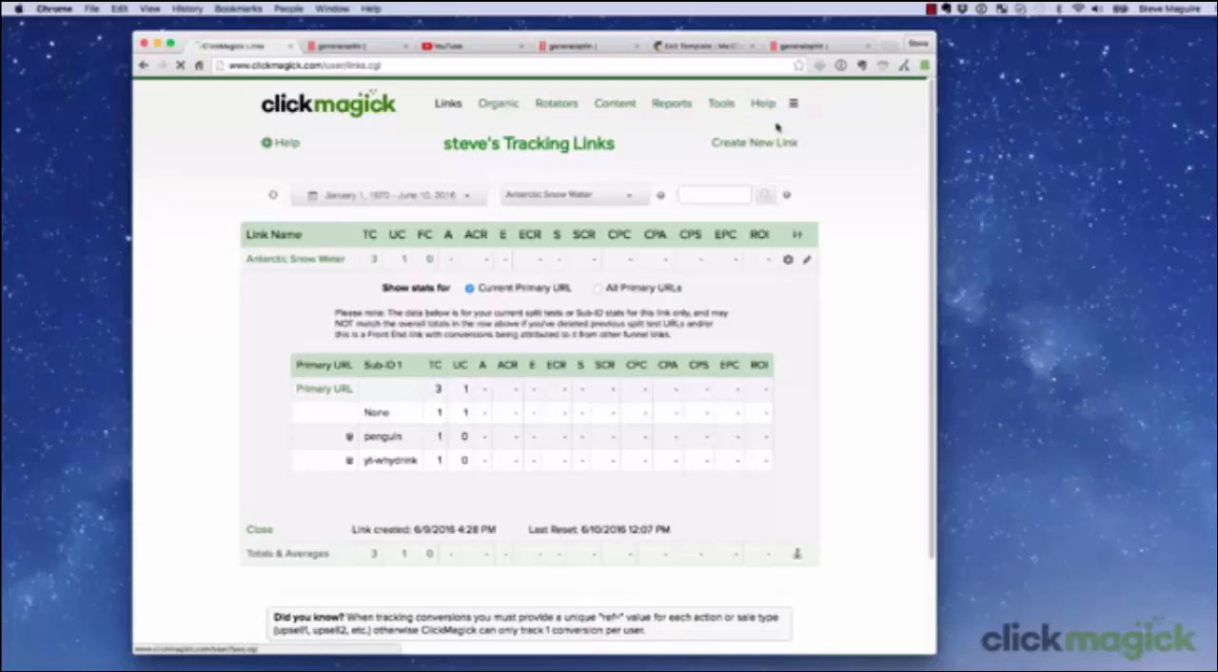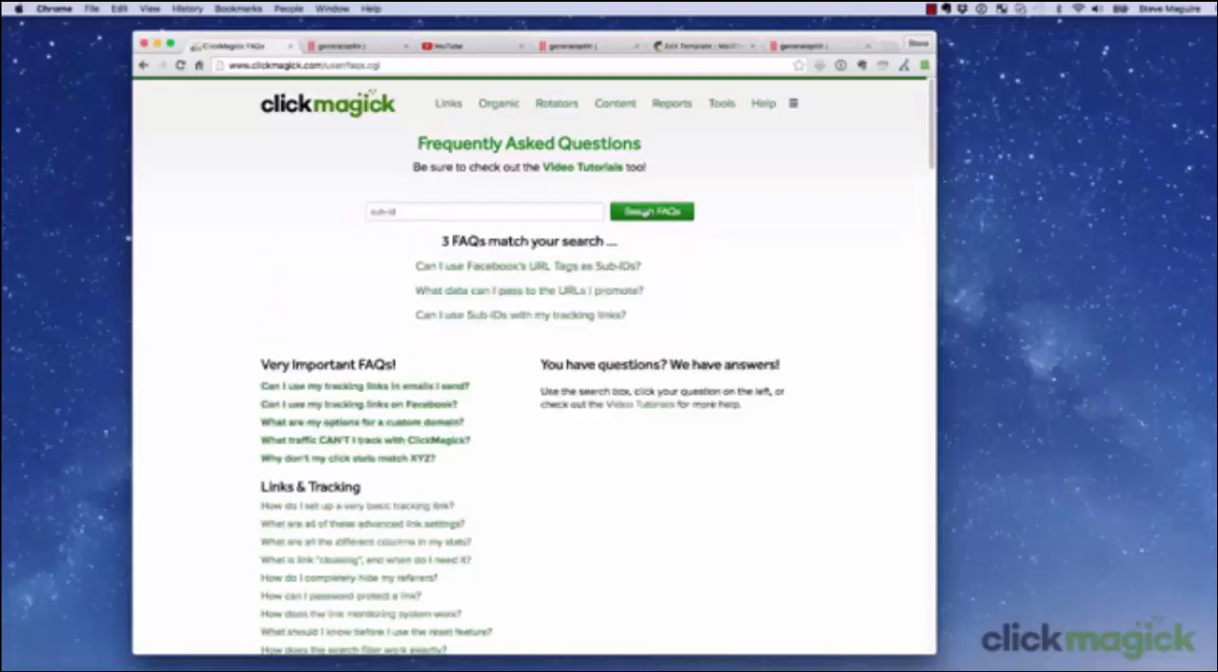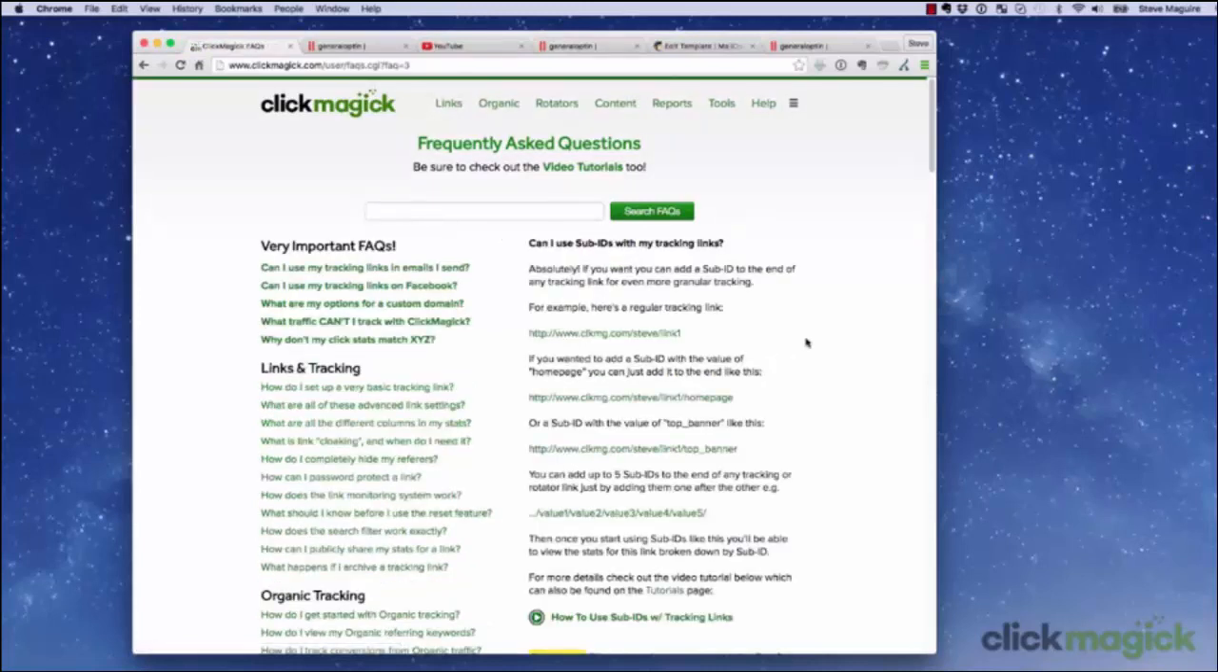We'll go to the help menu and choose FAQs. In the search box, we'll type sub ID, search the FAQs. We'll go down here, can I use sub IDs with my tracking links? The answer to that is absolutely. Here's the FAQ. This goes through and it explains exactly what I've already shared with you.